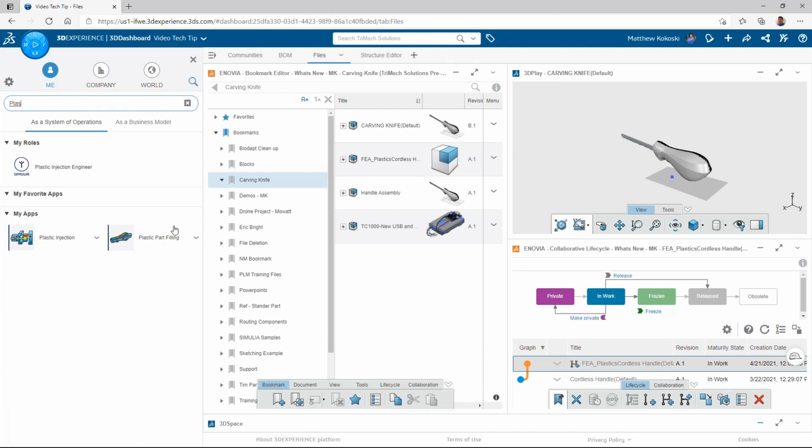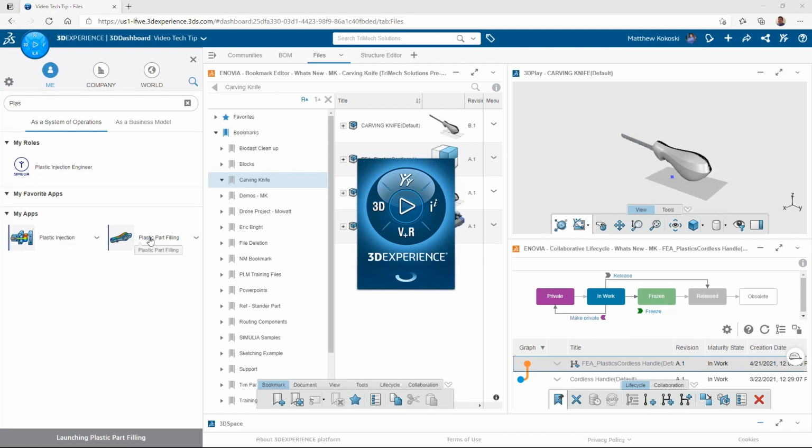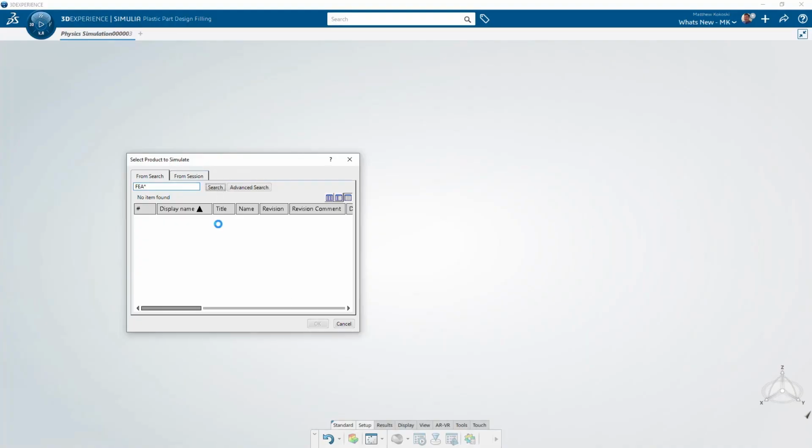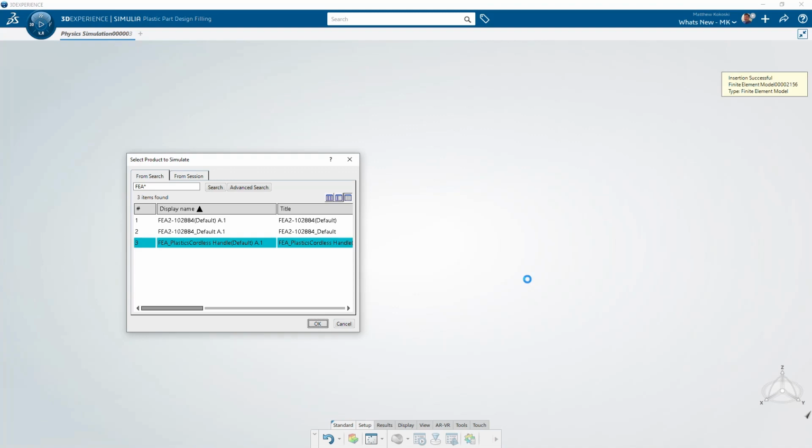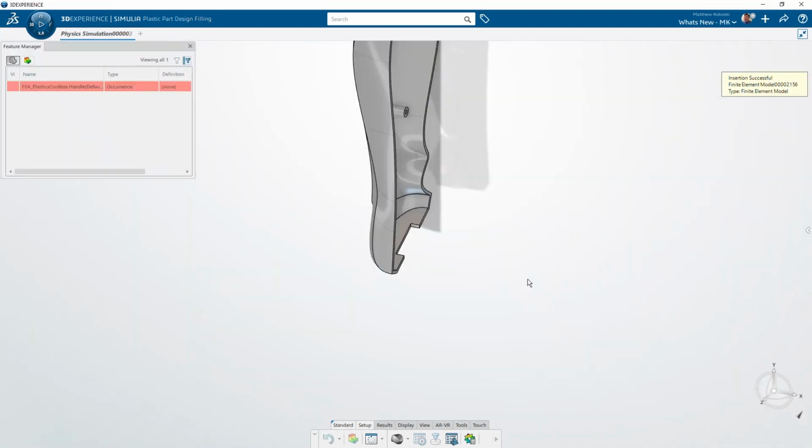Now let's go ahead and search for my plastic part tool, and let's go ahead and launch that. Simply search for it in the compass and click on the icon. Let's search for the part that I created. Wildcards will allow me to search all the data. And let's go ahead and open that, and that'll open that right into my plastic part study.